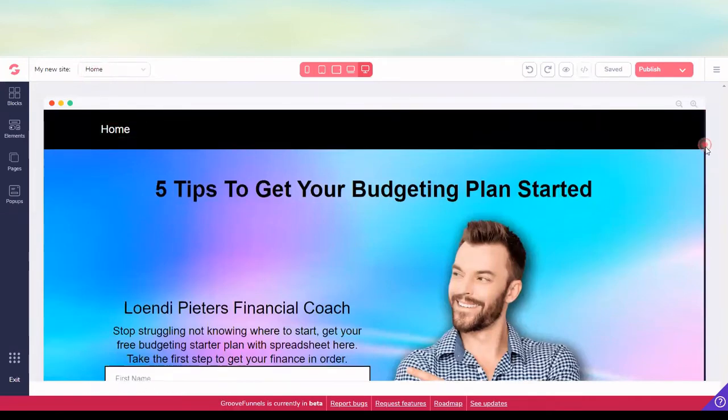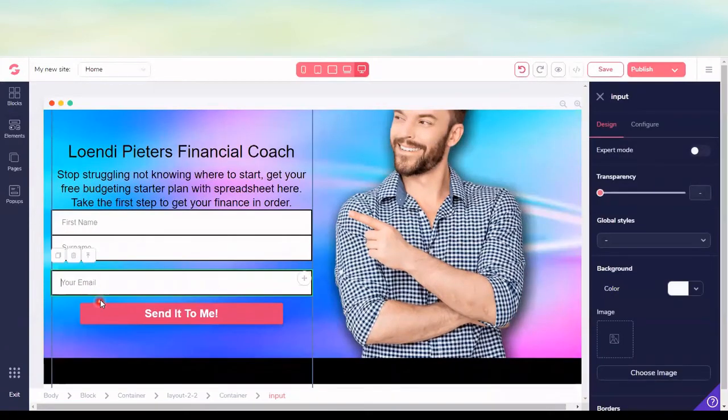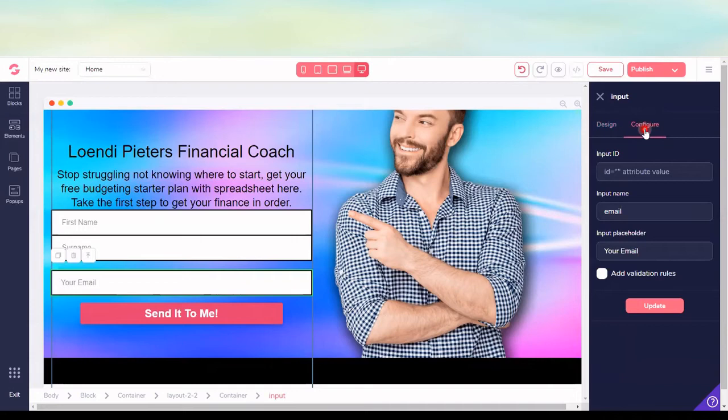Now this is my front page where I'm busy creating my freebie, where I'm giving people a free budget starter plan with their spreadsheet. So they'll fill in their name, their surname, and their email address, and then they'll click on the send to me. Now when you click on the email bit, you'll see it opens up here on the side. So you can go into the configuration and tell it where your information has to go, and this is where you will set up if you've got a ClickFunnel or anything like that set up at the moment.